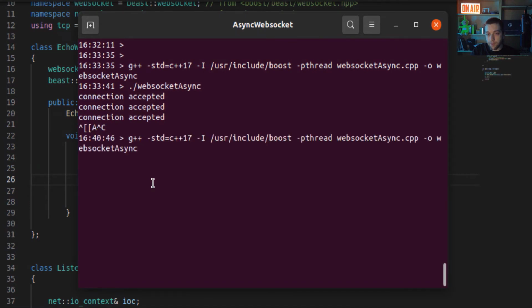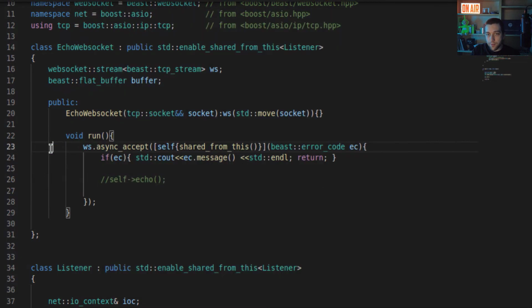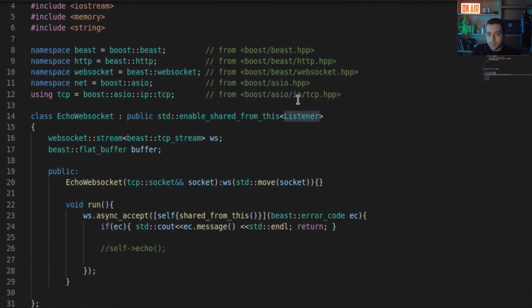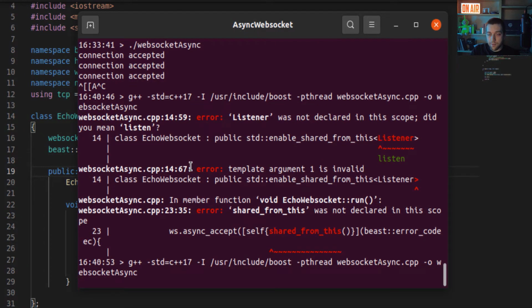Oh, it's still working. Nice. So let's compile the code. Yeah, of course, listener was not declared. This should be Echo WebSocket, right? Generally I'm making these kinds of mistakes. It's better to see them early. Okay, great.